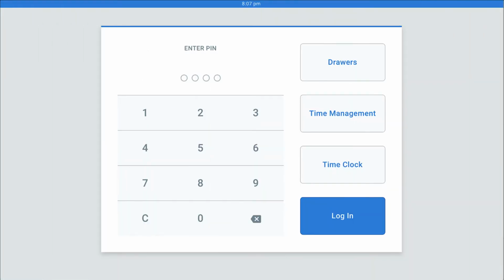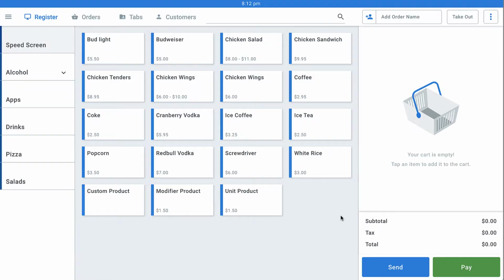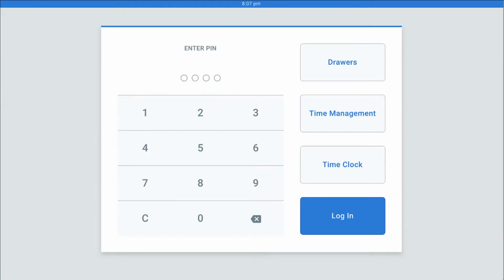The first thing you'll notice in this update is the new login screen. While the process for logging in and out remains unchanged, that is, type in your PIN and tap Log In, we've added a few features and modifications with regard to clocking in and out and opening drawers. For example, clocking in and out is now housed under the time clock module and offers the ability for employees to take pre-configured breaks, which we'll get to shortly.